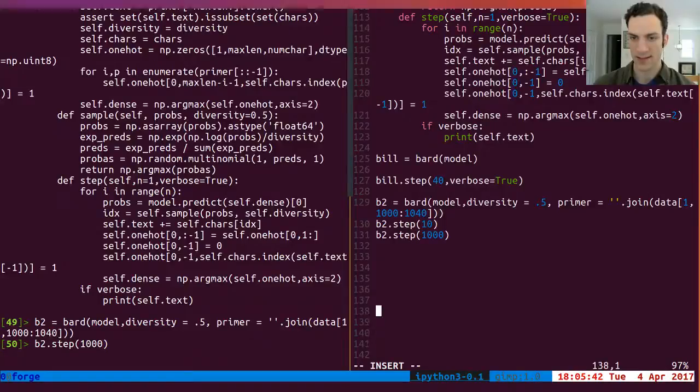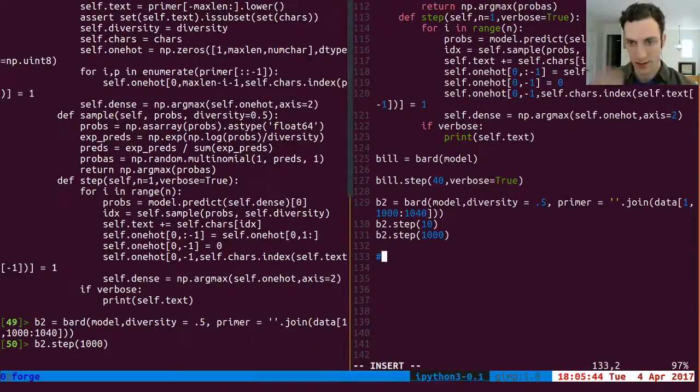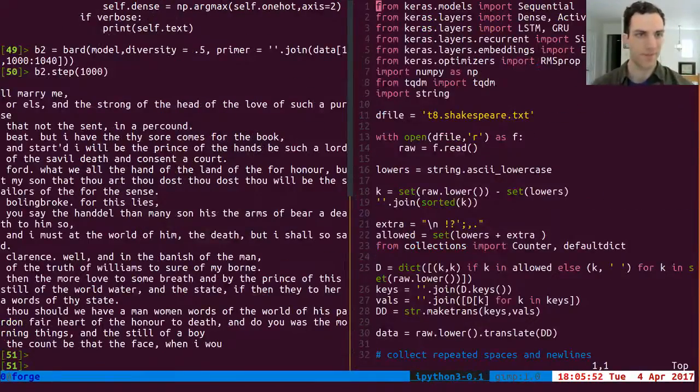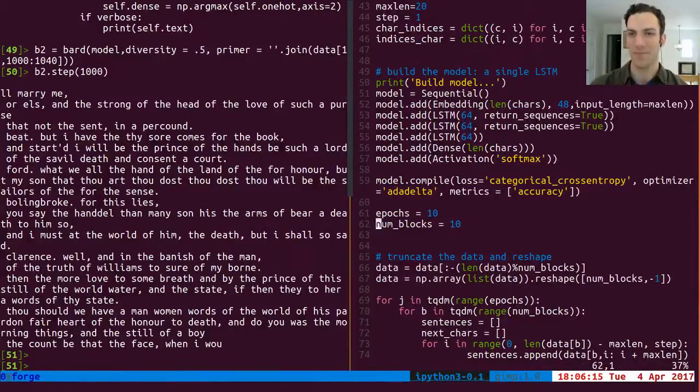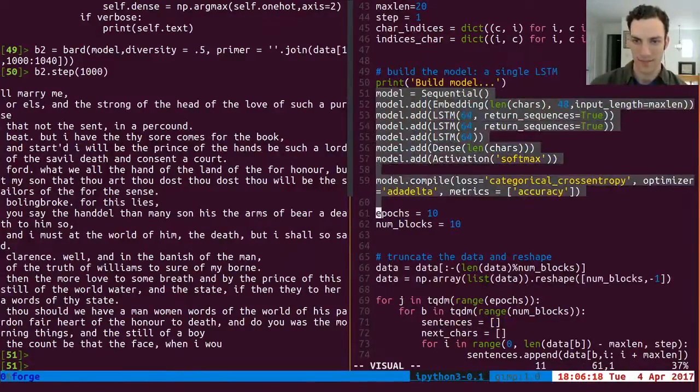So let's start on something simple here. New simple model. Yeah, there we go. So it started with "marry me or else," and the strong of the head of the love of such a purse that not the cent in a per pound beat. But I have thy soul comes for the book. See, it sounds like Shakespeare. It's got that feel. That's by the nature of the model we've constructed, it has that feel. All right. So that's where we got last week.